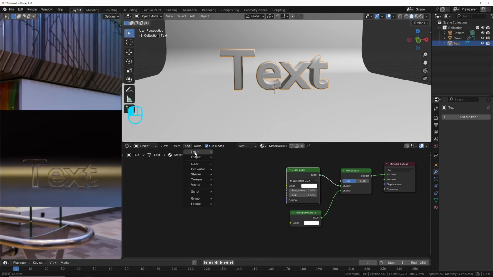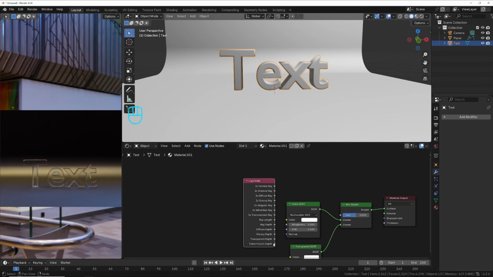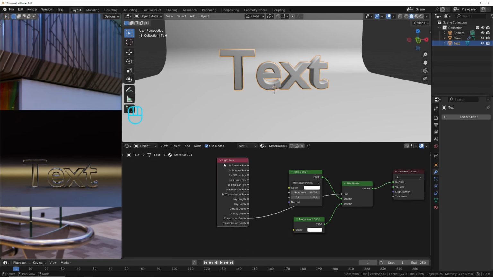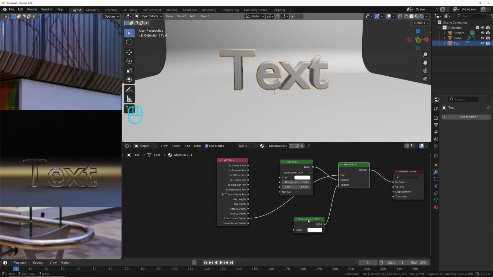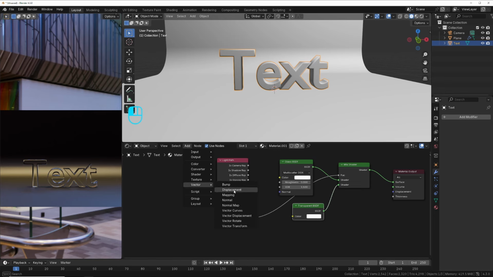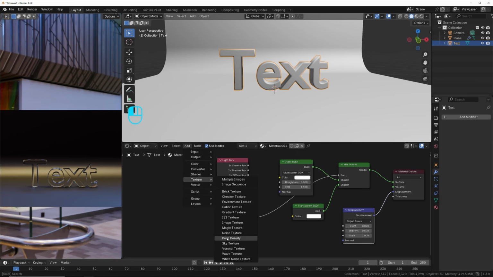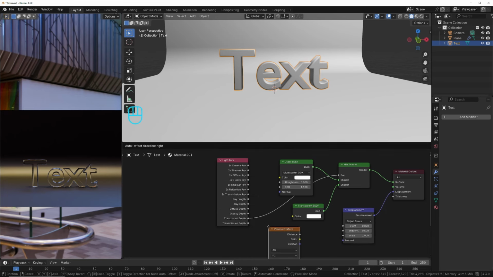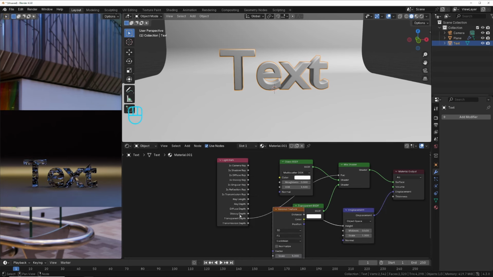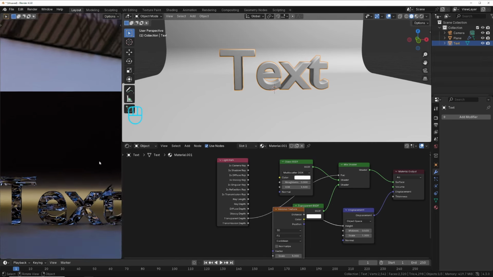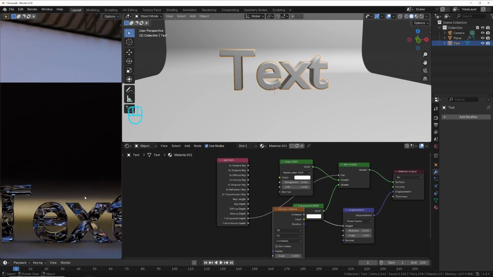Now I go here in input, I select light path and I select transparent depth and I connect it to the factor. Now we want to give this text this crystal look, so I go here in add, in vector I select displacement, I connect displacement like this. Now I go here in add, in texture I select Voronoi texture, connect distance to height. As you can see now we have this text like this.